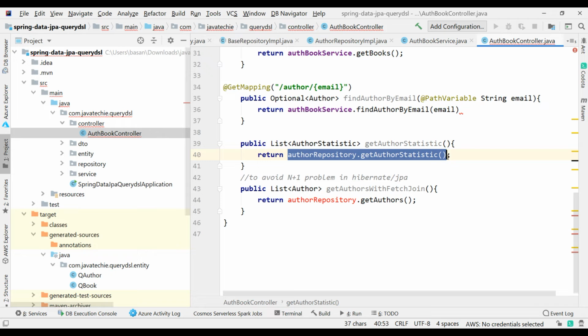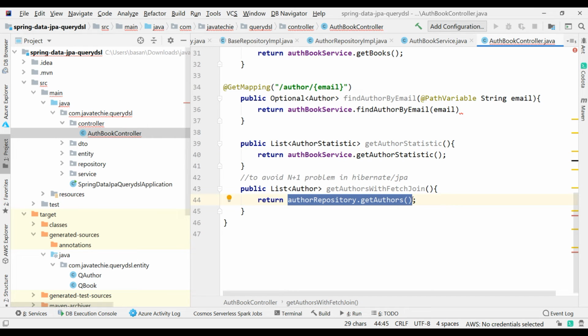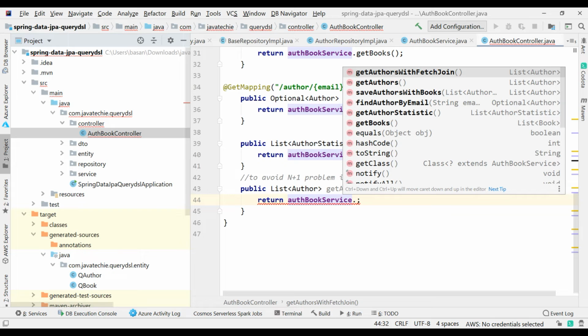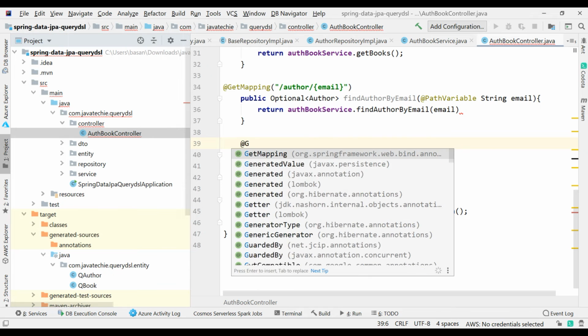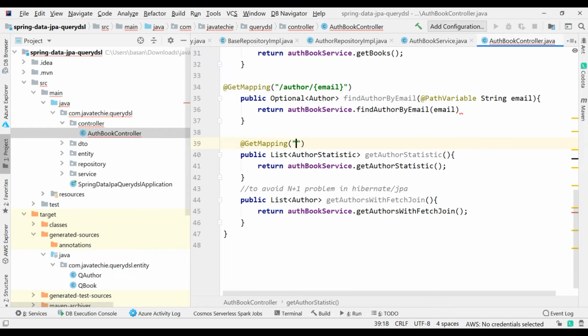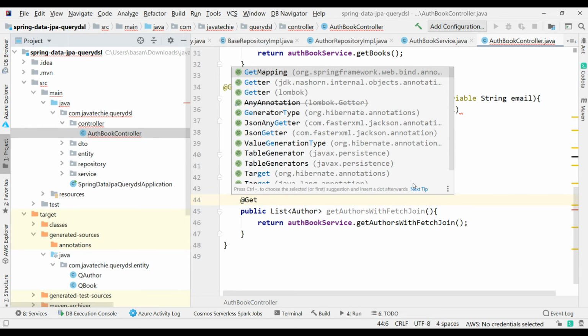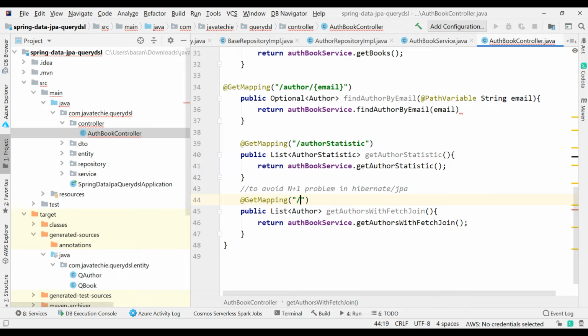This also I just need to call the authBookService.getAuthorStatistic. Just use authBookService.getAuthorsWithFetchJoin. So I need to annotate here @GetMapping. I'll just add this. Similarly, I can annotate here @GetMapping, and I can provide, let's say, authors/fetchJoin.